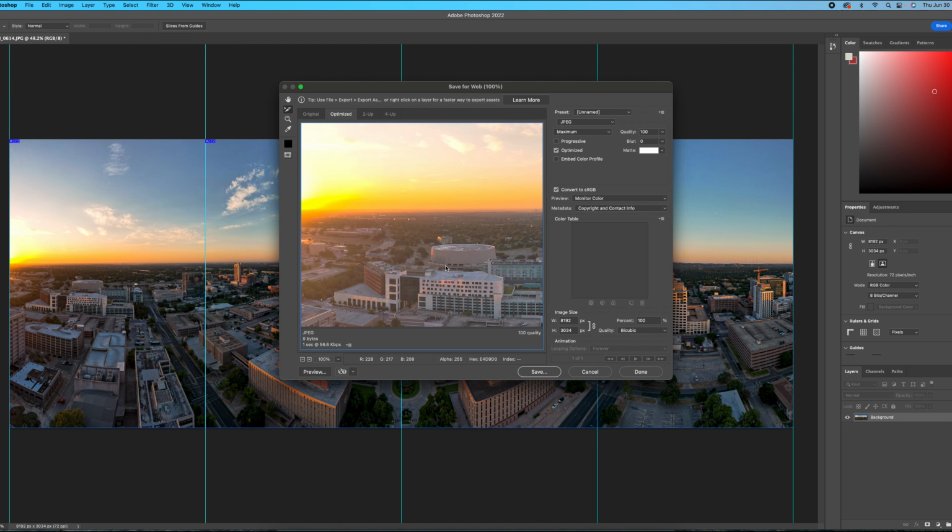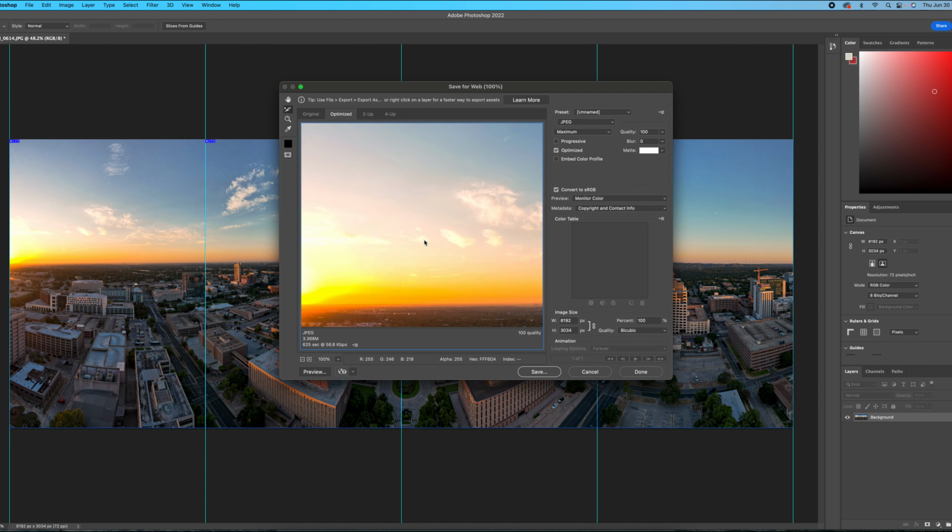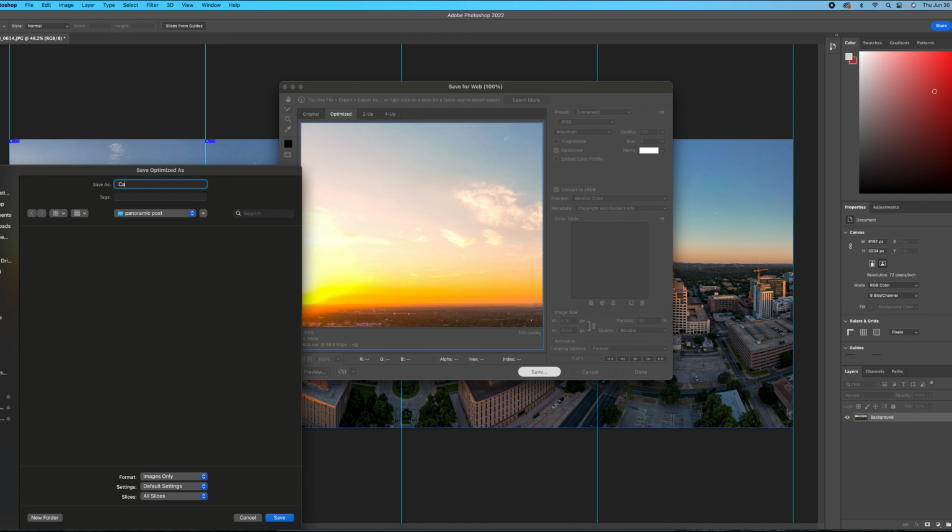So then it's going to give you this option. I like to get a nice color place and adjust this for a bit. Everything looks good. Save. All right, we're going to call this one Capital Sunrise. And we're going to save.